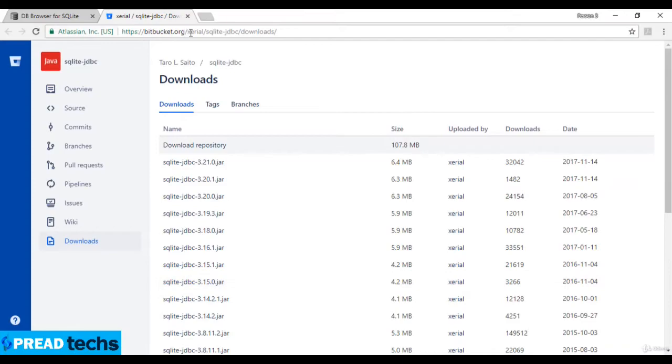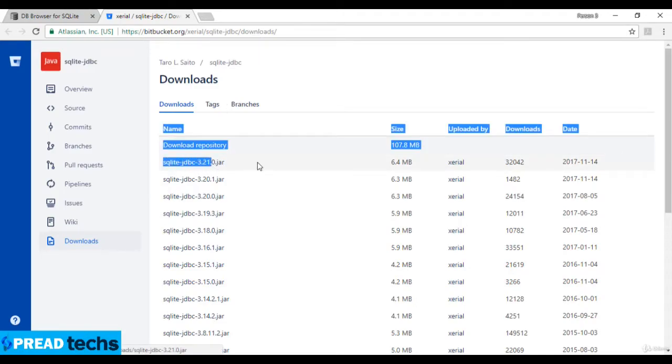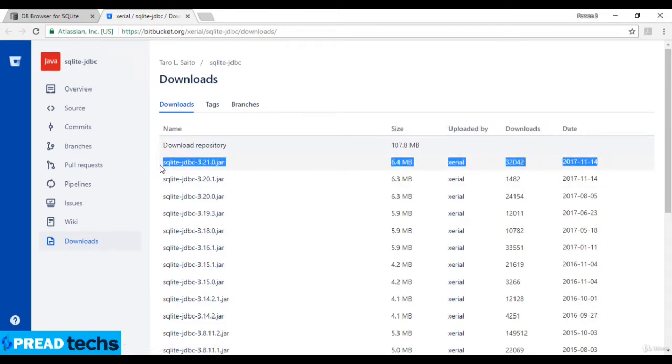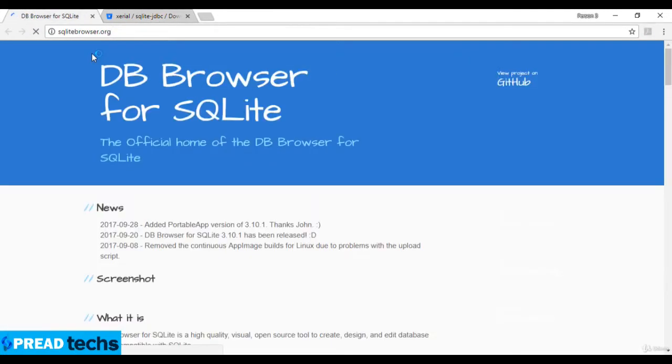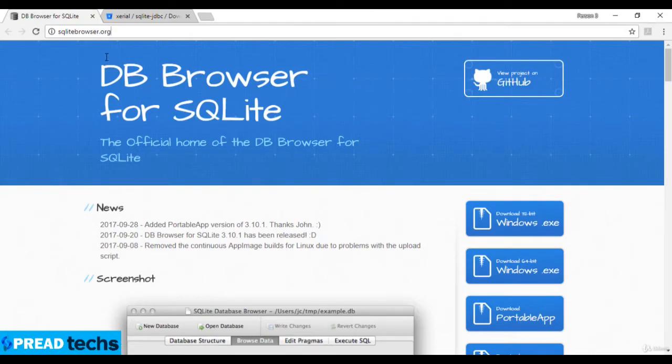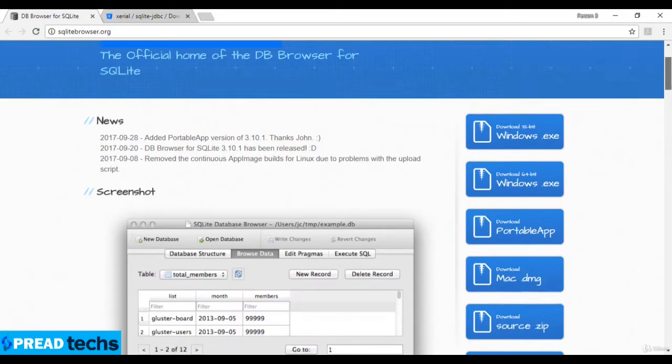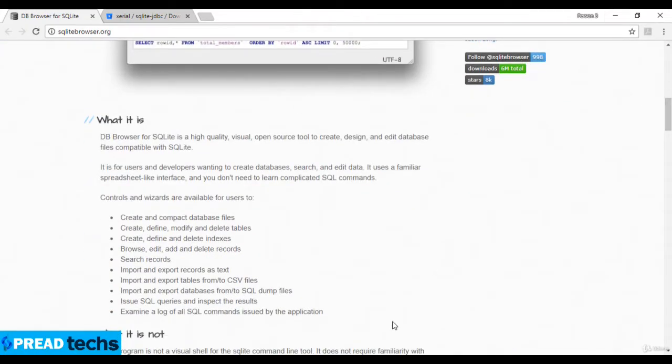Here you can see I just opened a link, bitbucket.org, xerial SQLite JDBC downloads. I already downloaded this SQLite JDBC jar file, and this one is a 6.4 MB file. Afterwards, if you want to check your database, you can go to sqlitebrowser.org. And here I downloaded the 64-bit browser because I'm using Windows 64-bit. And it looks like this.